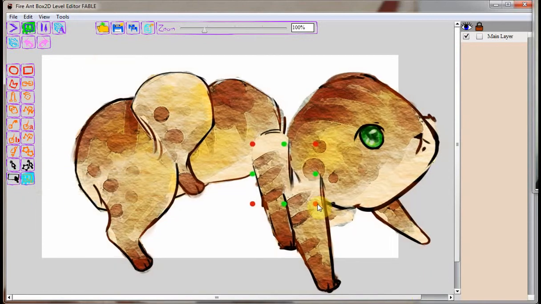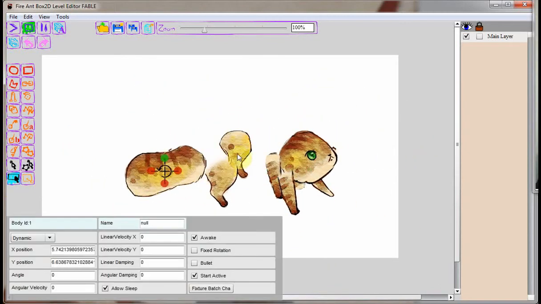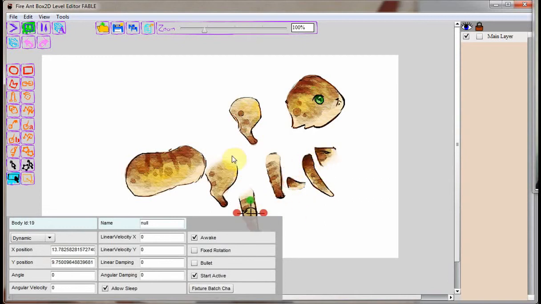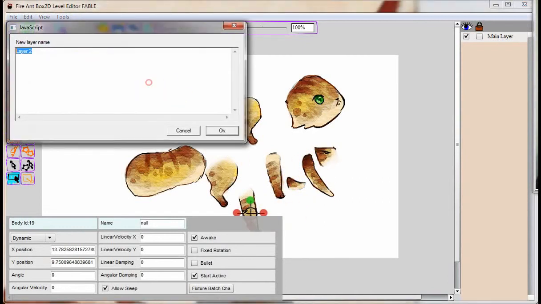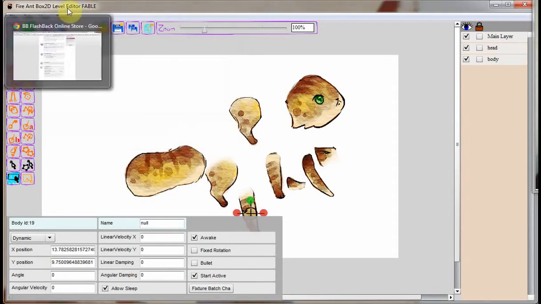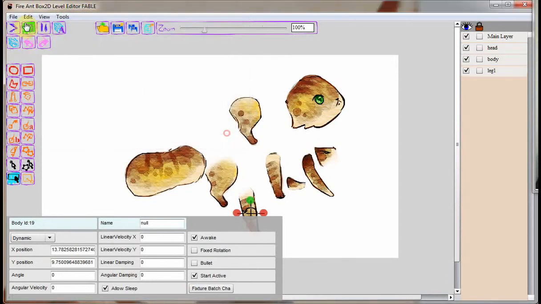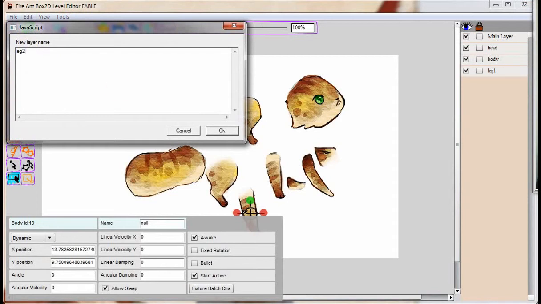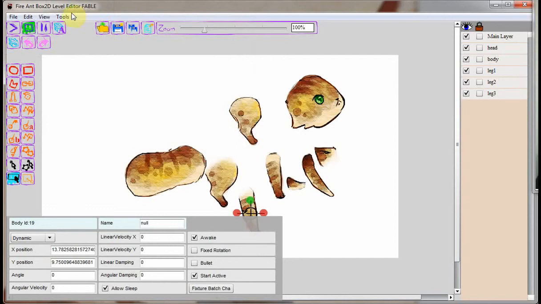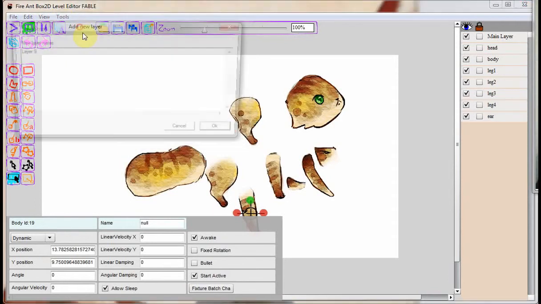Let's scale this. And now we will proceed to assemble our cat. So in this case we will add some layers like head, like body, like leg 1, leg 2, leg 3, leg 4, ear, and tail.